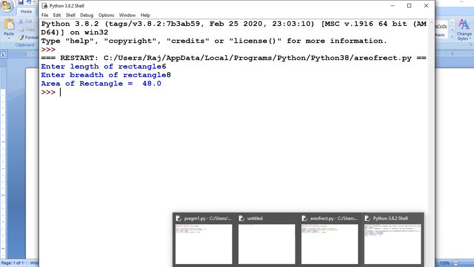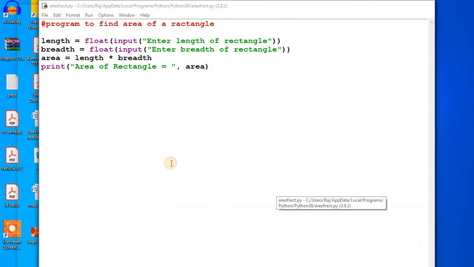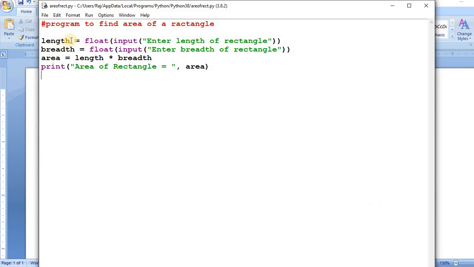Okay, so in this program, the first line reads the value of the variable length at runtime, and the second statement will read the value of breadth at runtime. So we have to form statements in this way. And the third one, we form the expression area equals length into breadth. Okay, so these are the arithmetic operators.